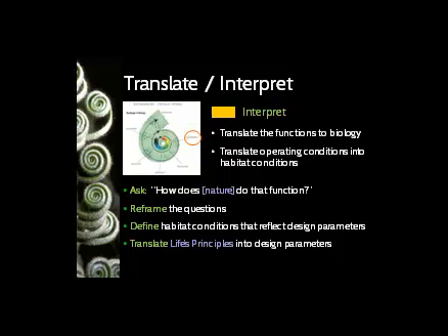Okay, so the next step, and we touched on this in the last one with the biology to design, is the translate or interpret step. And this is when you take those functions that you identified and translate them into biological terms, biological expressions, translate them so that a biologist, for example, would understand them. While you're translating the functions that you've identified into biology, you also want to translate your design operating conditions into habitat conditions.